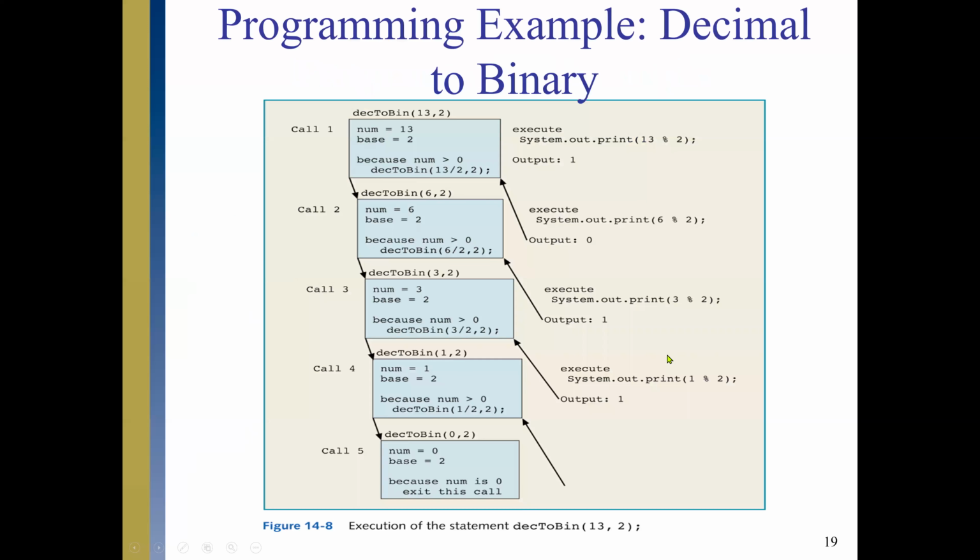So again, this is the whole concept of converting a decimal to binary. We can use recursion. So this is the tracing. In this case, we want to convert 13 to a binary number. The base is 2 because it's a binary number. The number is 13. The condition says is the number greater than 0. Yes. So we divide 13 by 2. The answer we get will be 6. The base is still 2. But we have remainder 1. So we have the output. We have the System.out.print to print the remainder. So we print the 1.